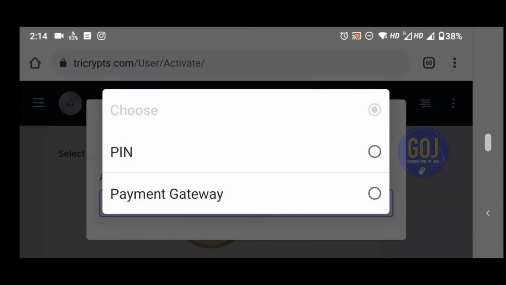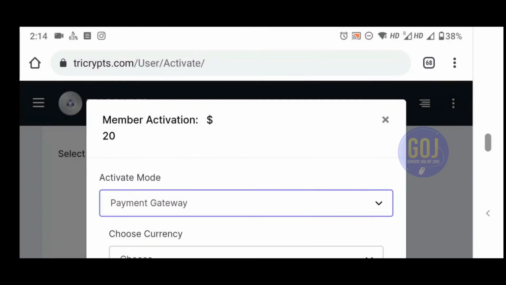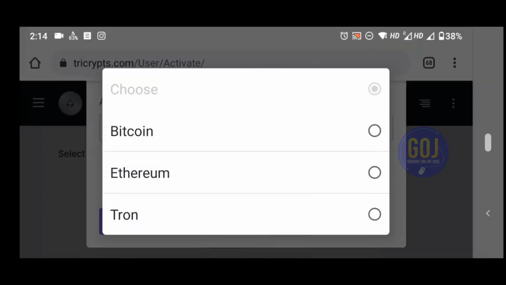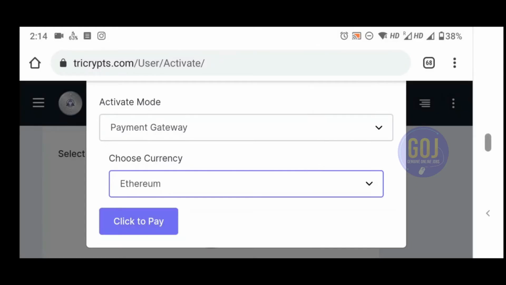So whoever comes should click on $20 and you see member activation, and under that, for activate mode, choose payment gateway. Pin is only available with Tron. If you go for Ethereum or Bitcoin, you must click on payment gateway. Payment gateway allows Ethereum and Bitcoin. So click on payment gateway and choose the currency. Here we are choosing Ethereum.